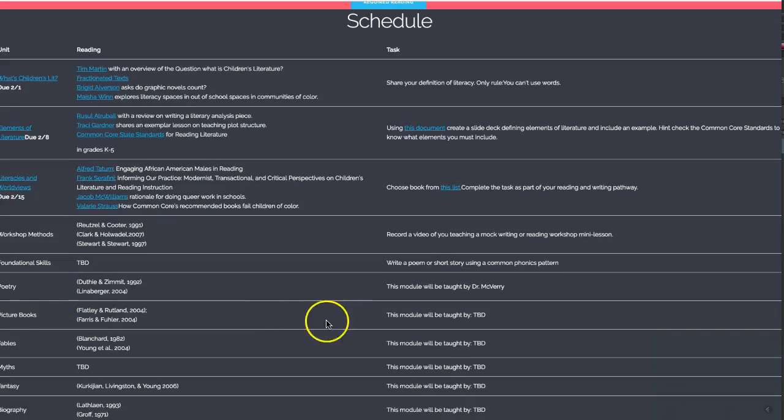Now, this module, after poetry, the second half of the semester, you as a class will take over. You'll be put in a group, you will design the module, you'll teach the module, you'll provide feedback to everybody. It's really awesome, and it gives you a good foundation in children's literature.